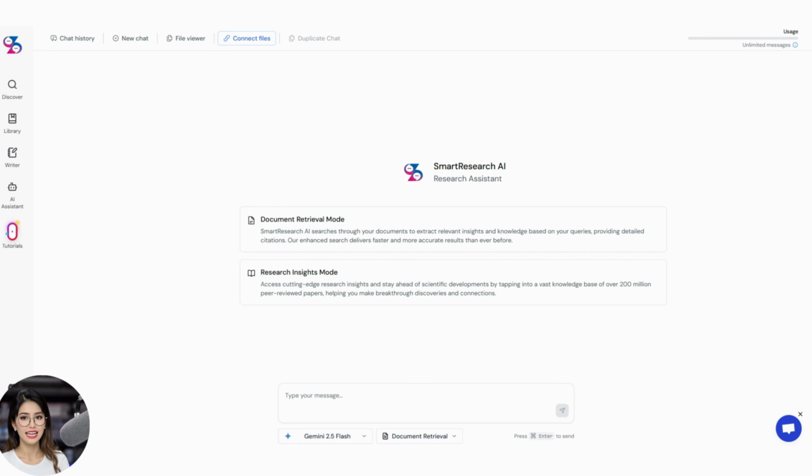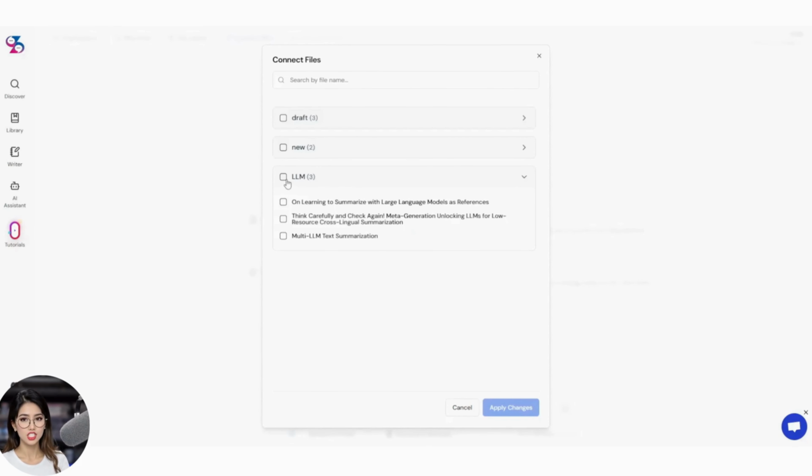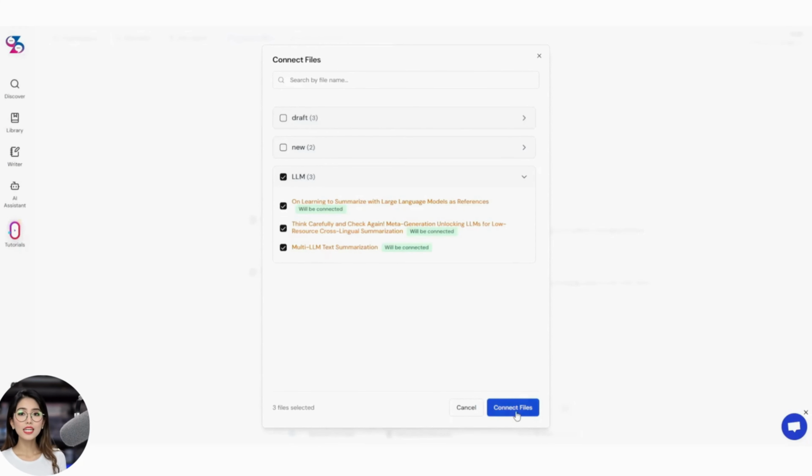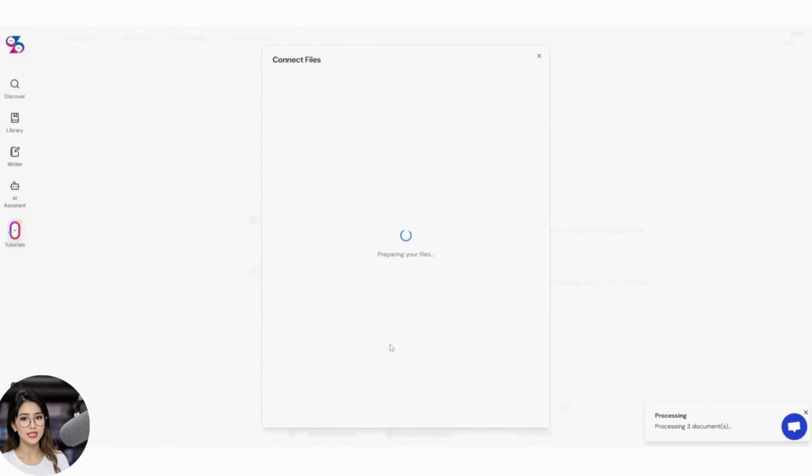Today, we're going to see how easy it is to get quick insights from connected papers. So let's start. First, we should connect the papers we've already uploaded using the reference manager. In this case, we're going to select the LLM collection. We wait until the processing's completed.